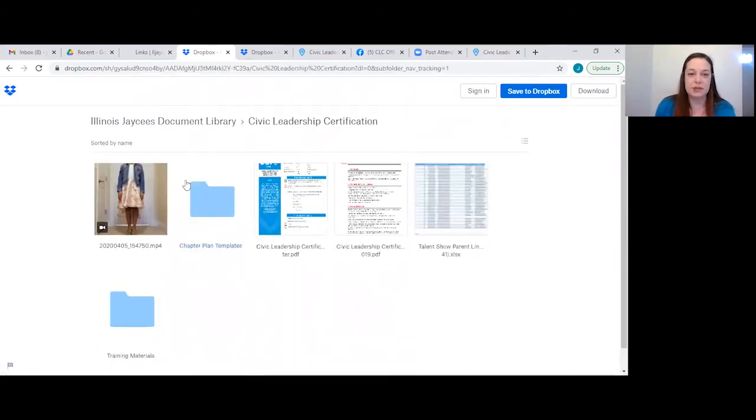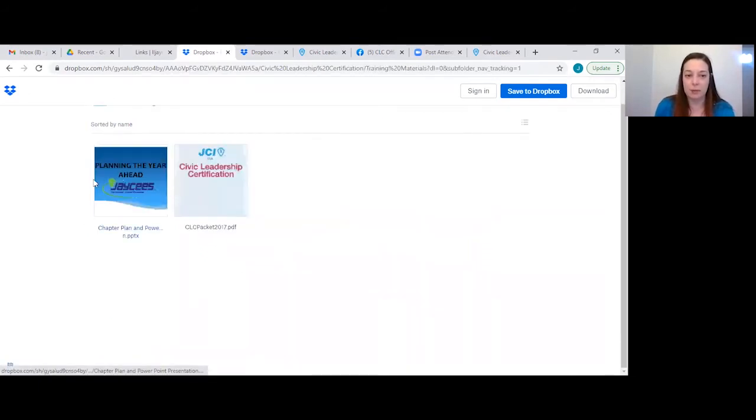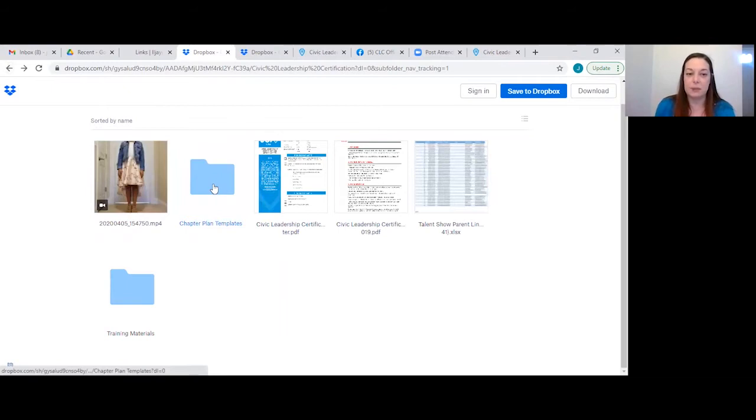Under the Civic Leadership Certification, there are training materials that include a PowerPoint, also a packet that goes further in depth about some of these items. There are also chapter plan templates. What I'm going to go over today is break down the chapter plan a little bit, because it can seem like a daunting task, especially if you've never worked on one before. We want all of our chapters to be encouraged to create this document. It helps keep you in line with your goals and get that well-balanced programming that we all strive for.